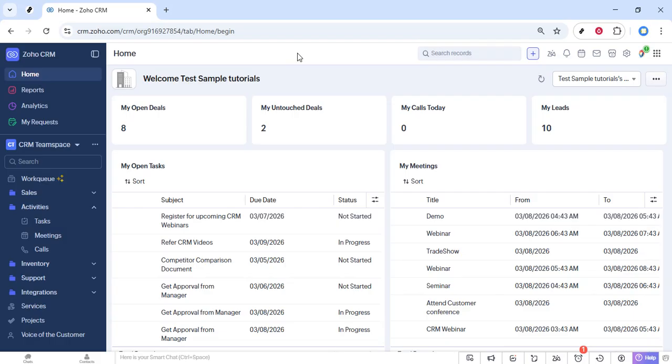Once you're inside Zoho CRM, look toward the top navigation bar. You'll see a number of options there, and for this process, we're going to focus on the sales area. Click on the option labeled Sales. This area contains most of your core sales tools, including leads, deals, and contacts, and it's where you'll be able to access the records you want to call.